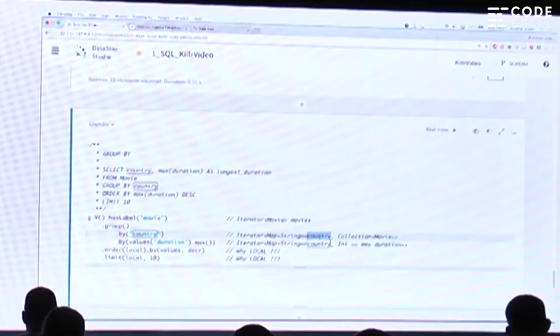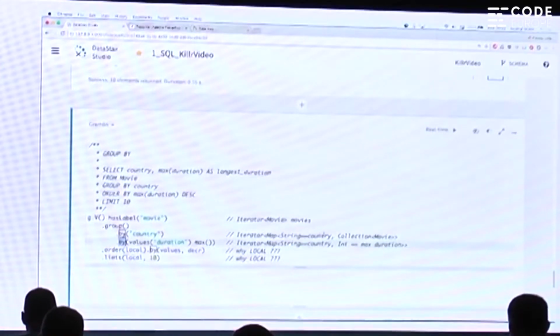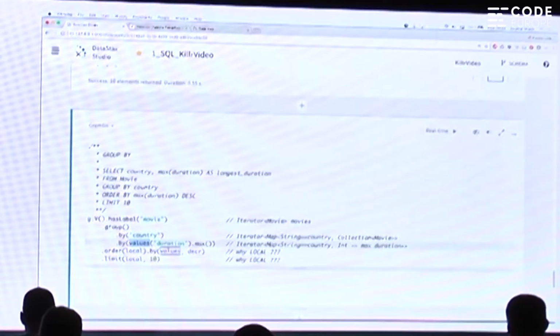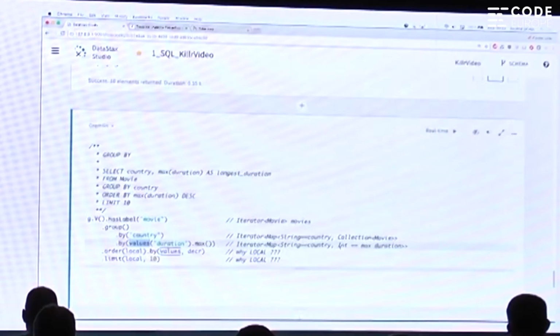Fine. What is the second by step? In fact, you are doing a projection here. You say, instead of having a collection of movies, I want to take the values duration for each of the movies in this collection, and I take the max. So now, I have an iterator of map. The key is always the country, but the value now is a single value, which is the max duration.